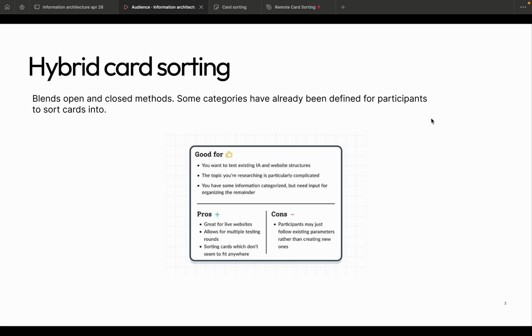It is also easier to analyze than an open sort, since you have predefined categories, so most of the data will be easy to compile. It is also good for complex content. If there is broad content available for your application, and it's a complex application, then hybrid sorting will help guide users in organizing without overwhelming them.